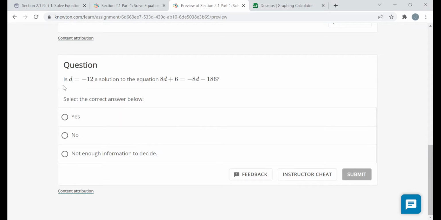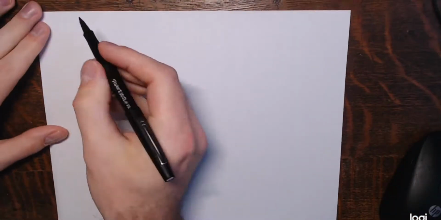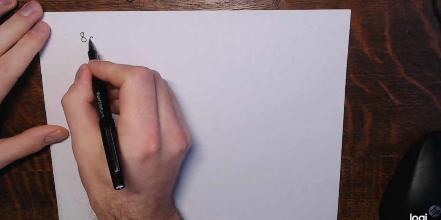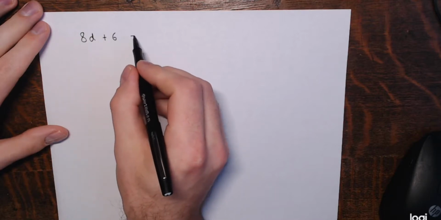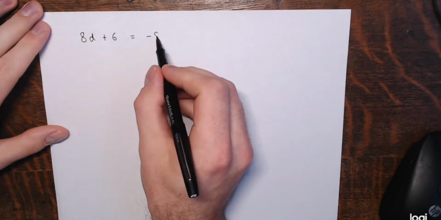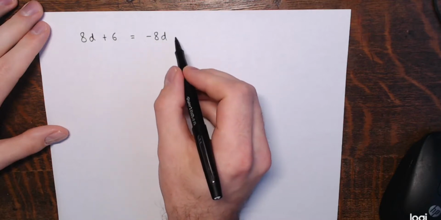Now I have: is d equals negative 12 a solution to the equation 8d plus 6 equals negative 8d minus 186? Then yes, no, not enough information. Okay, now I'll actually work on this. I'll write out the equation. I'm going to go to some paper and write out the equation they gave us. It was 8 times variable d plus 6 equals negative 8d minus 186.